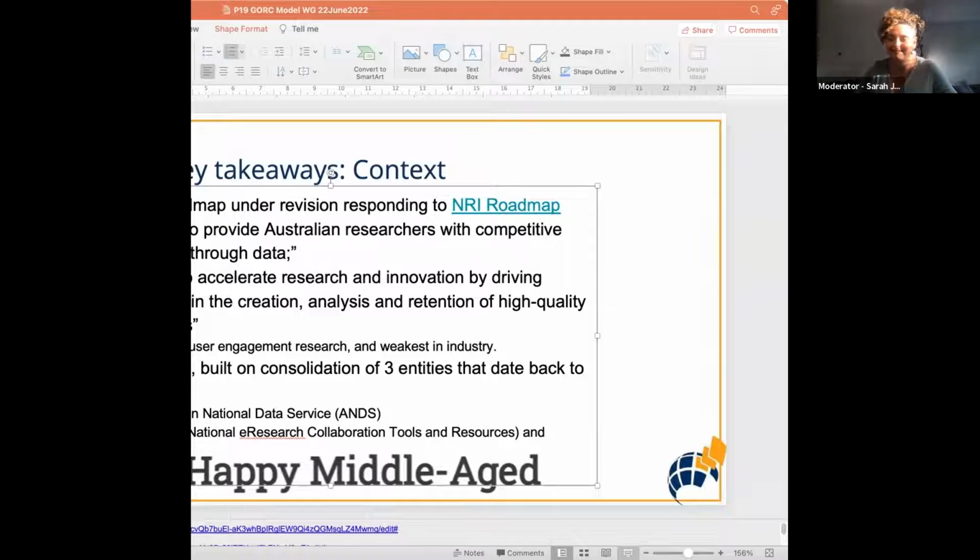Excellent. So Sarah has given you an overview of the European Open Science Cloud, which is this very large, complex beast. I would like to give you an overview, as a comparative case study, of something that is much smaller and focused within a single country, and that's the organization that I work for. We are a national research infrastructure.